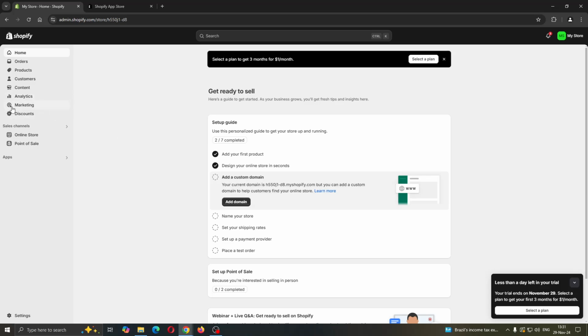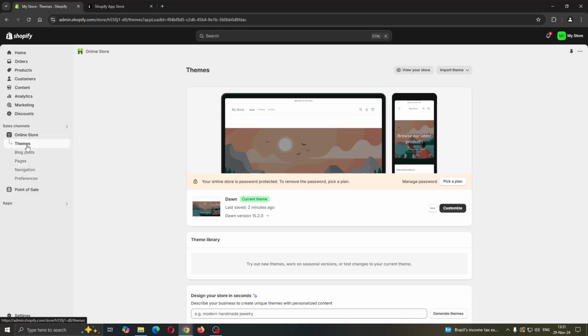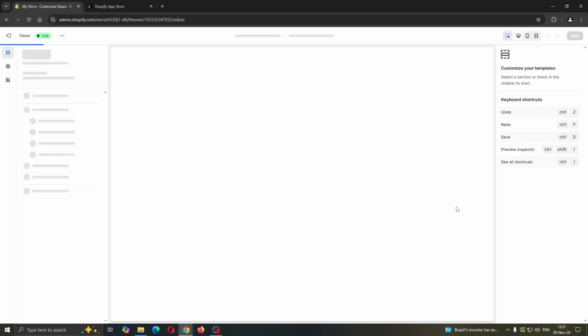What we're looking for, guys, is right here at the left side of the screen. Under sales channels, we want to open the online store. After clicking the online store, this is automatically going to open up this themes section where we can take a look at the theme we are using. And at the right side of the theme, we have the customize option. So we are going to be using customize. Click on the customize button.